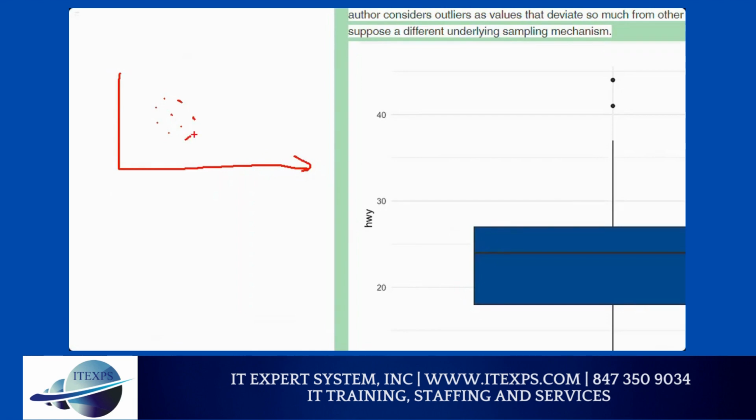But sometimes your data will be like this. Your 99% of data is here, but there are some data here. And this is called outlier.